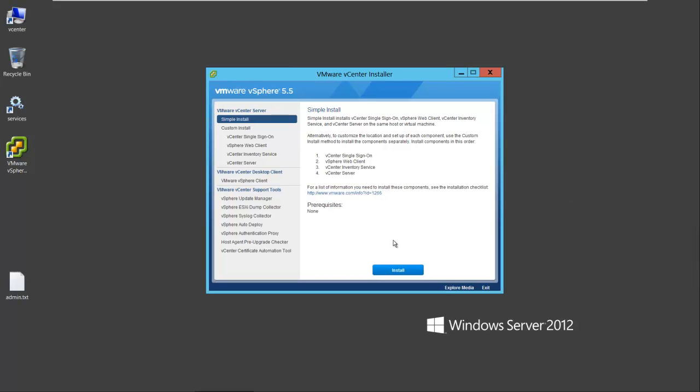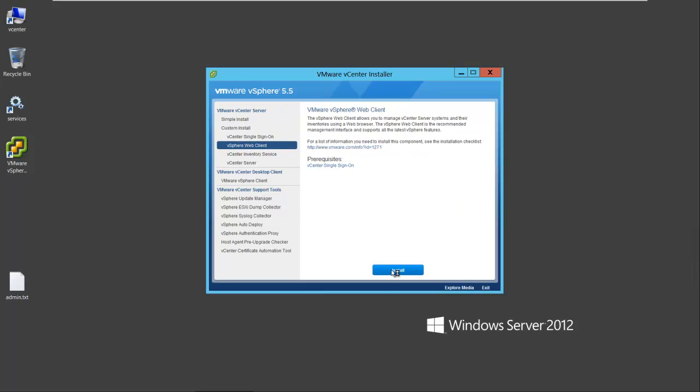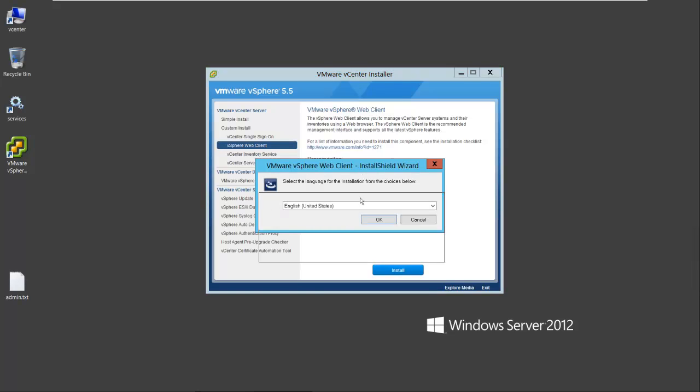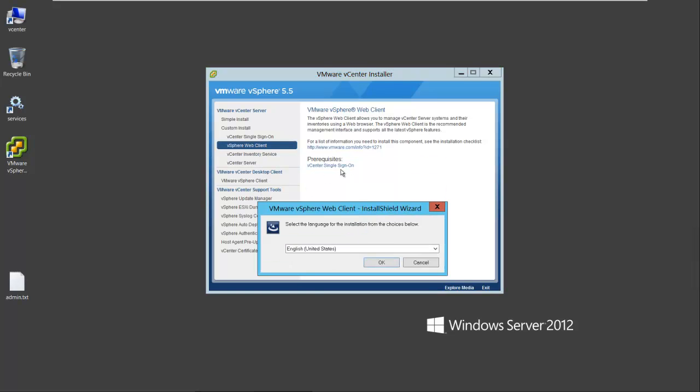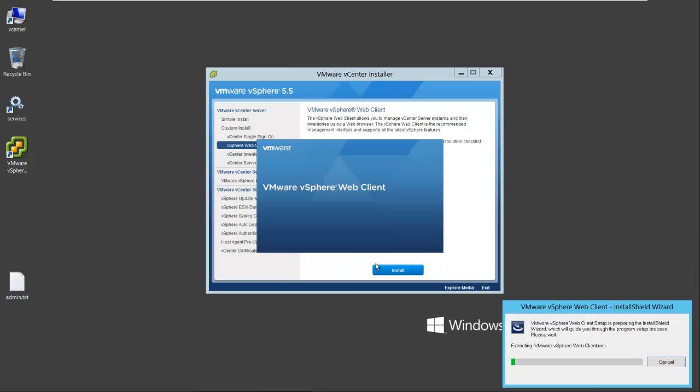Okay, so now to install the additional components, we should go to vSphere Web Client, select Install, and as you can see, vCenter Single Sign-On is already installed. Select English, and the installation process will proceed.